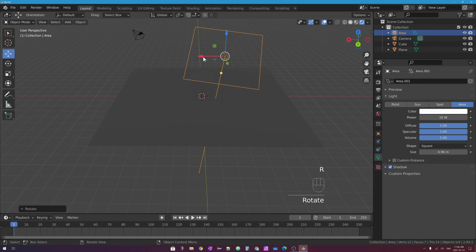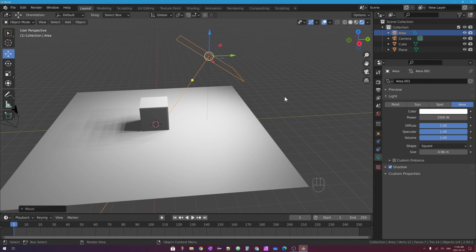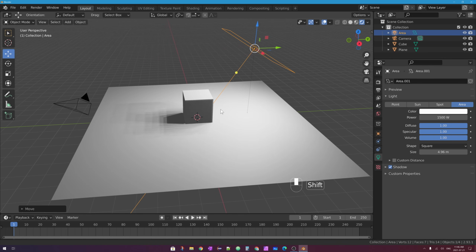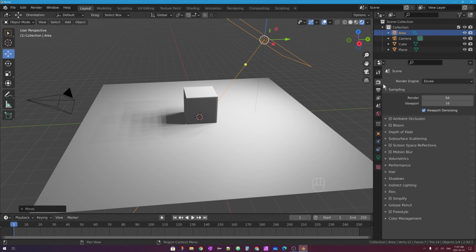Maybe I'll move it over a little bit. Maybe I'll turn its power up to 1500 just so we have a nice little scene with some lighting. If you want your shadows to look a little bit bigger, or maybe you want your lighting to be more flattering or more realistic on your scene, you're going to want to go to the render settings tab, the back of the camera tab right there, and change some of these settings.